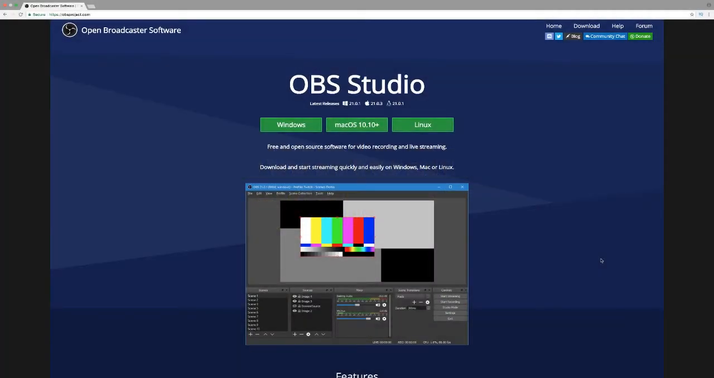Okay, first thing you need to do, if you haven't done so already, is go and get OBS Studio. OBS stands for Open Broadcast Software. You go to obsproject.com, select macOS 10.10 Plus, and download it and install it to your Mac.